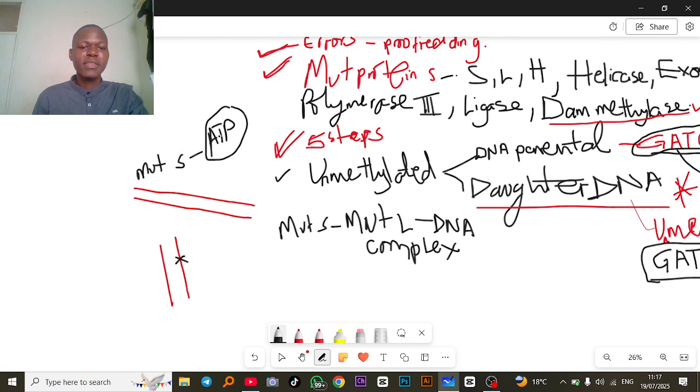So after locating the mismatch, let's say it's somewhere here, this complex will activate the MutH. Upon locating the mismatch, it will activate the MutH. So hope you've seen the sequence: we have MutS first, MutL comes in, recruited by S, then this complex will recruit H. So H will come and create a nick.